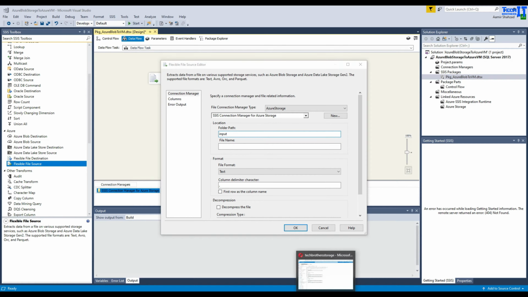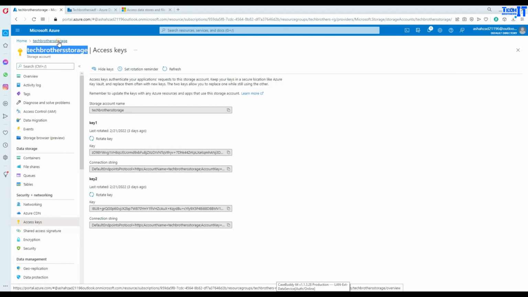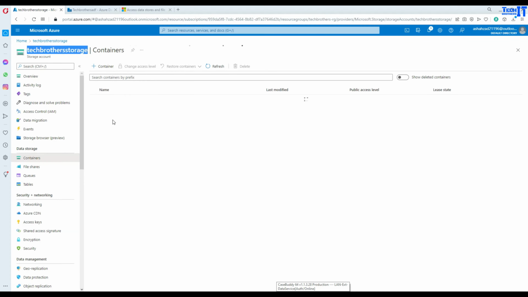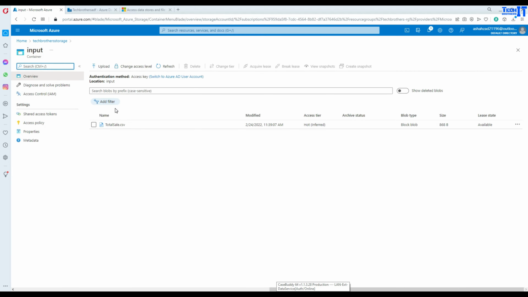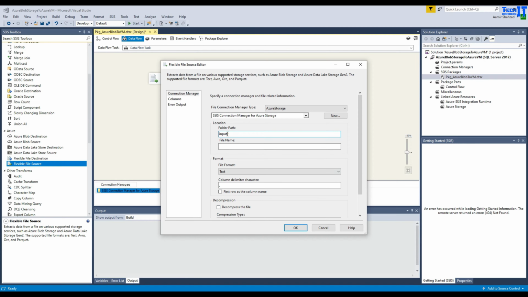So if you remember, we have the input container right there, and that's what we are using or placing in the folder. So see, this is our input container. So that's why I'm putting it right here. Okay, and then finally we have to put the total sale.csv. That's our file. This has the first row as the column name, so I'm going to put that, and this is a text file and comma delimited as well.